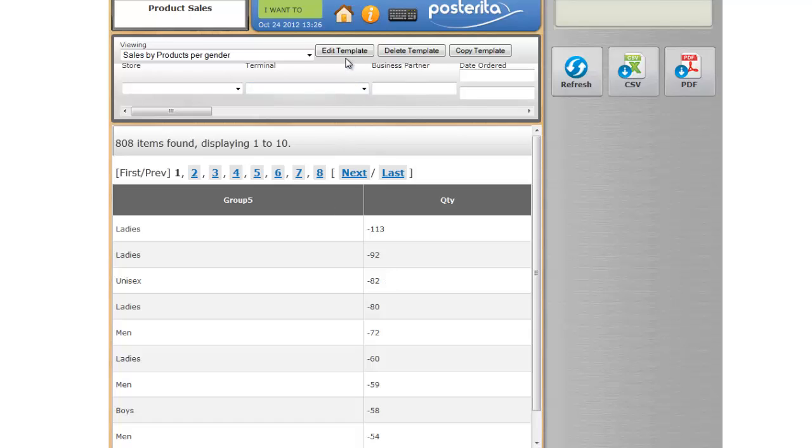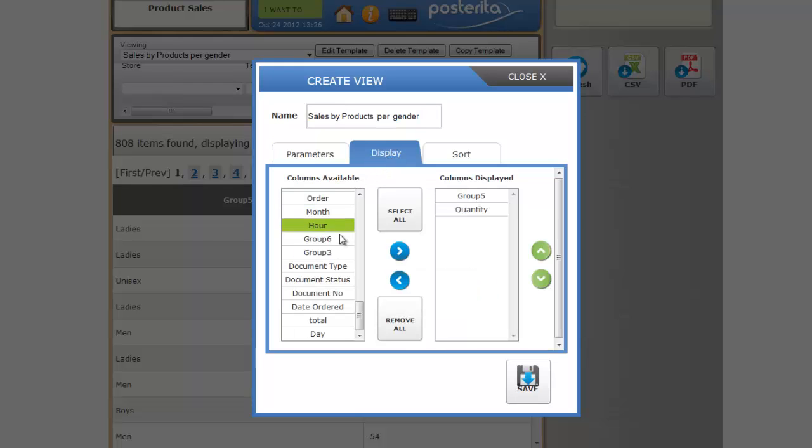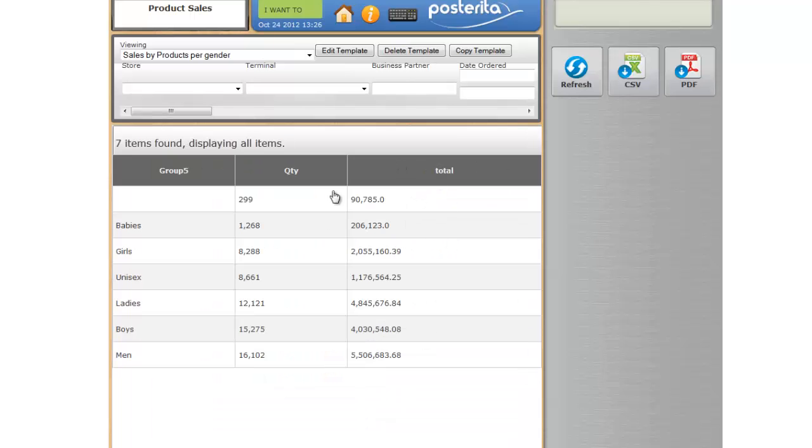So the way that we can edit the template that we have is just click into edit, and I want to add total to the display. So all I'm going to do is go to display and add total and hit save. And now we have the total column here. So we can see that overall, out of all the operations, all the stores, the biggest selling items are men's items.